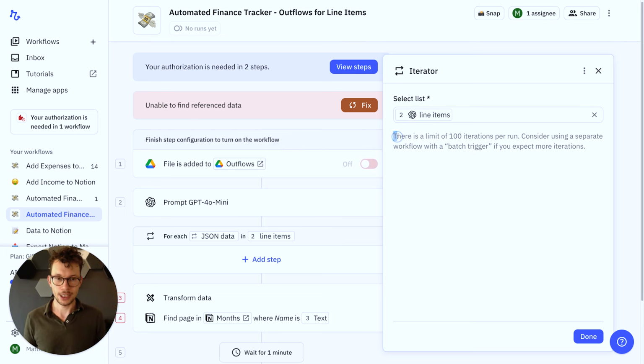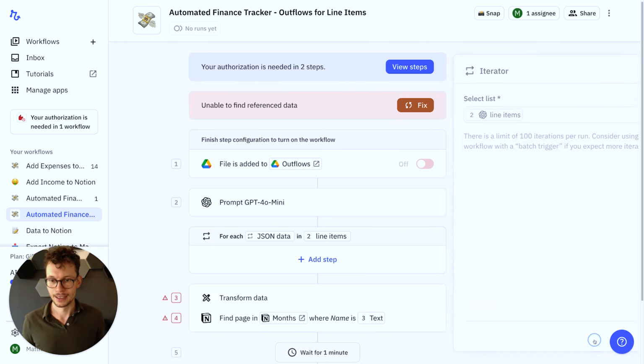And one important limitation currently with Relay.app: you can only have 100 iterations per run. So if your credit card statement has more than 100 individual line items, you need to add a bit more complexity to this. You might have to split the array into several arrays. There are a lot of workarounds to it, but let's focus on the base version here just to get this up and running.